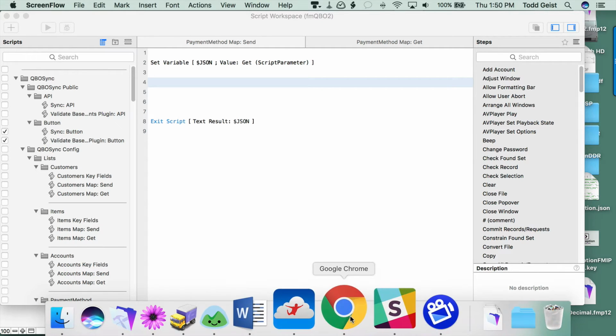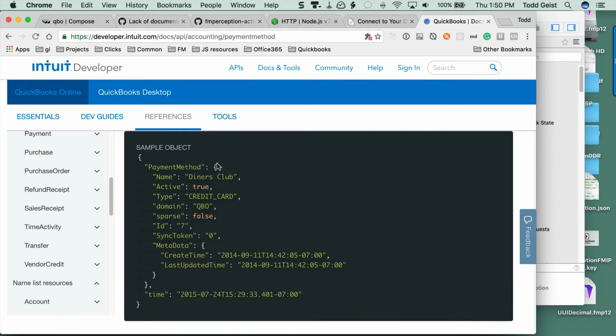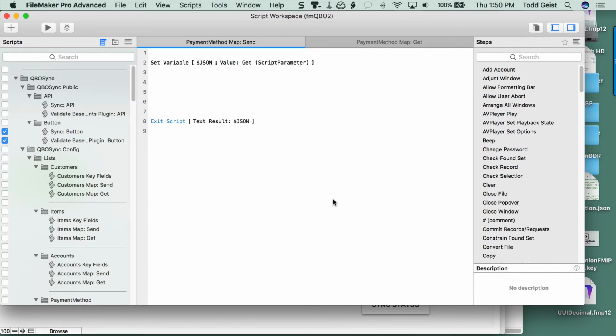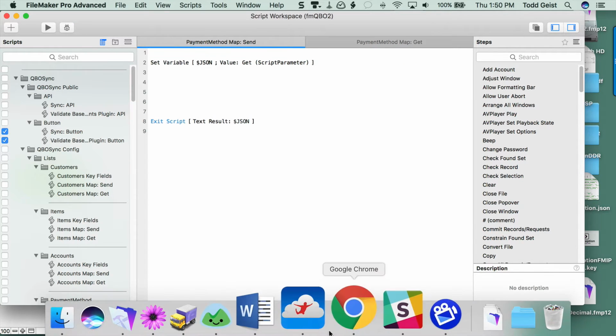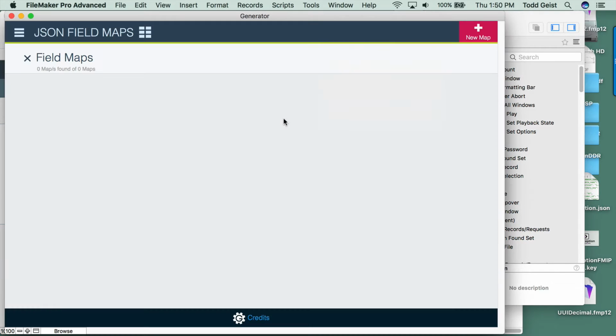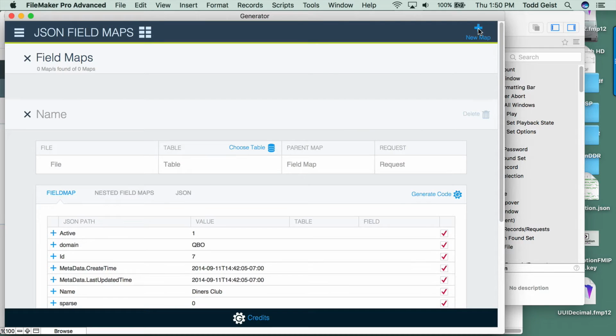So first thing I need to know is the structure of the JSON, and I've got that here. This is it up on QuickBooks or Intuit's help. And I'm going to be working with the payment method object here. So I'm copying that to my clipboard, and then I can close that. I'll come back and we'll bring up the generator file here. Generator, here it is. And I'm going to make a new JSON field map.